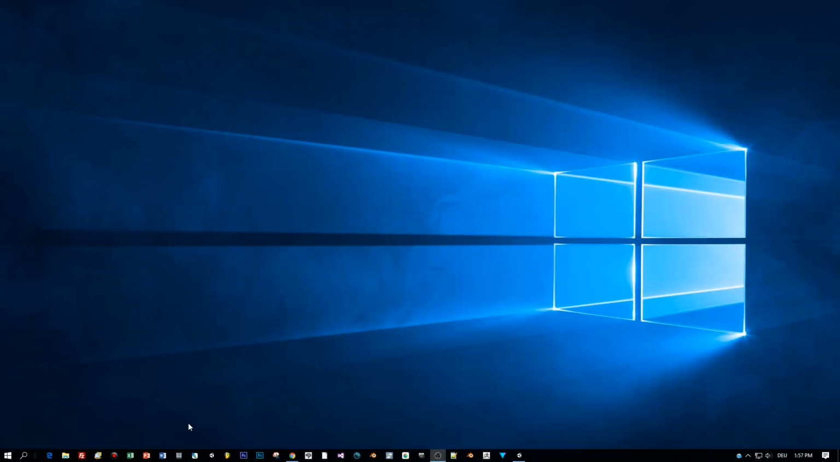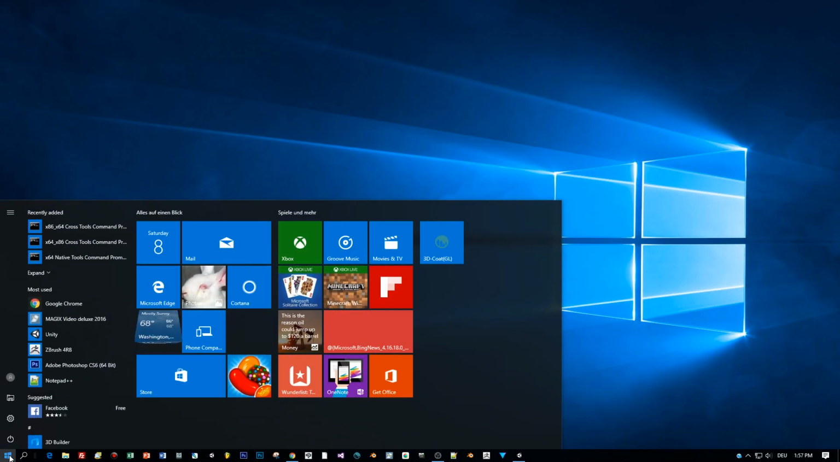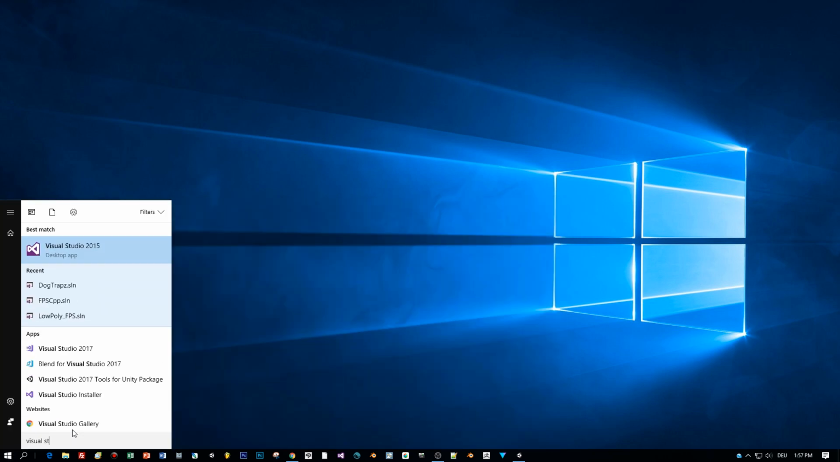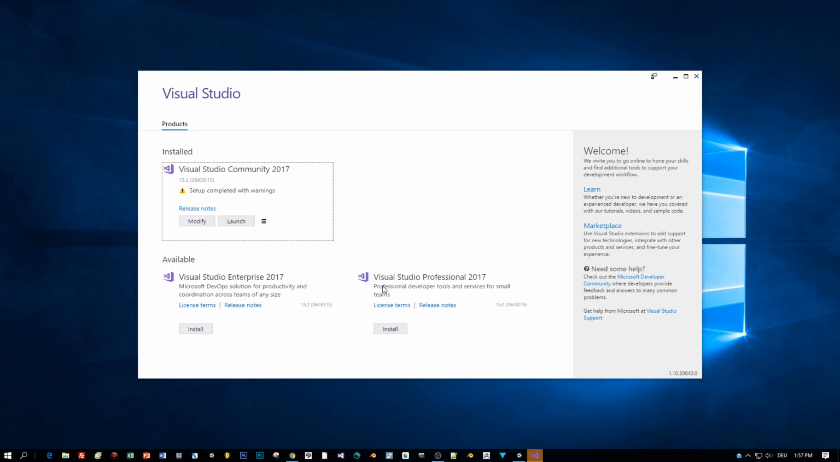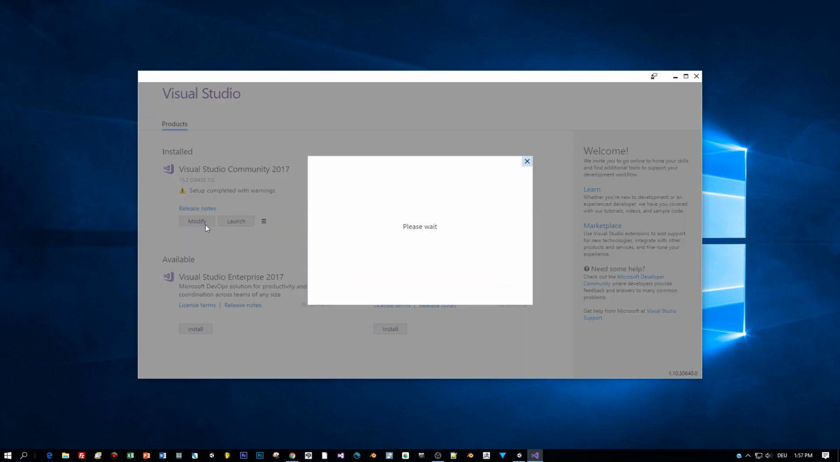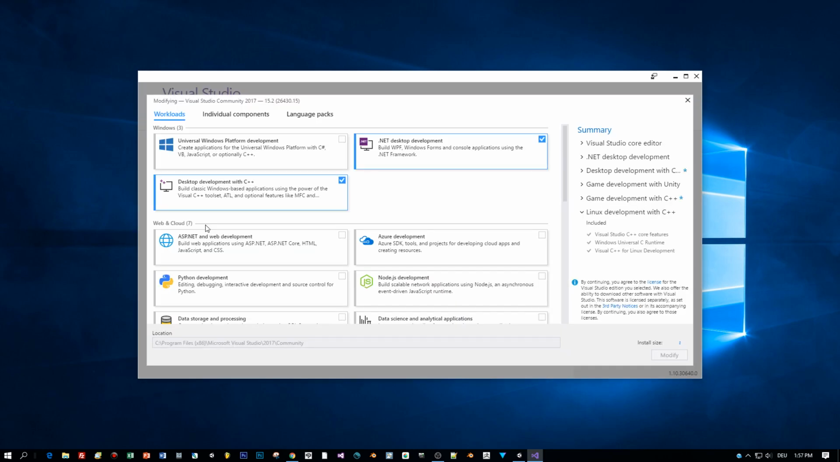But if you installed Visual Studio 2017 already and want to install the game development with Unity extension afterwards, you can open the Visual Studio installer, then press Modify, and select the game development with Unity in the workloads overview.